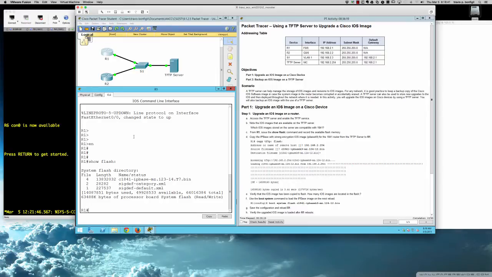All right, so here's what we have in the flash right now. We've got the C1841 IP base non-crypto image, so there's no K9 there. It's from 12.3.14, from the T-train. It's the 7th build of this image in the T-train. It says copy the IP base with strong encryption IOS image, which is the IP base K9 for the 1841 router, from the TFTP server to R1.